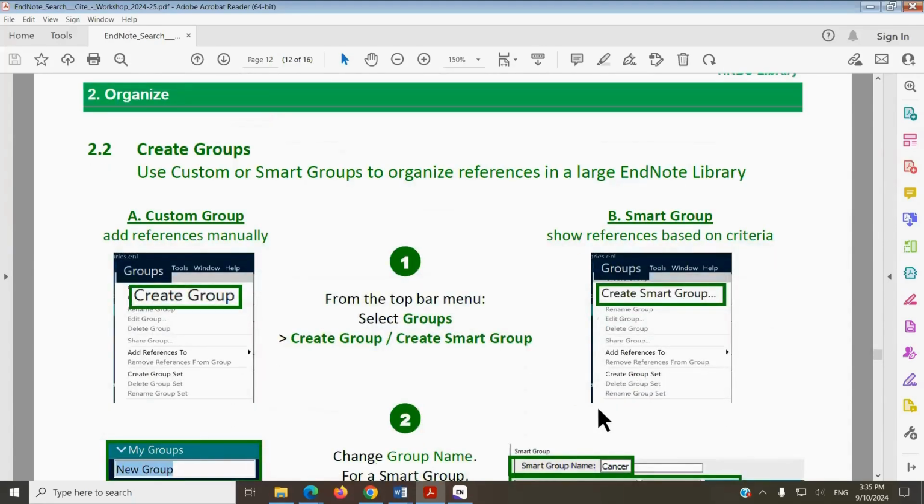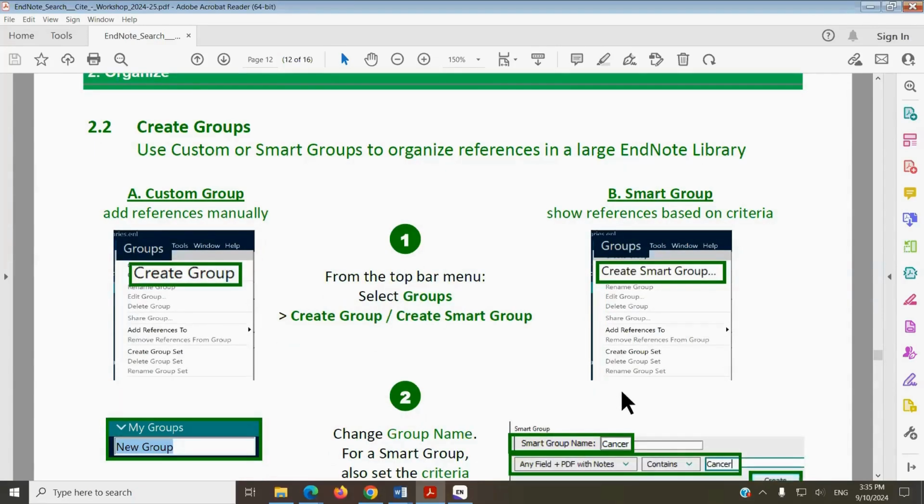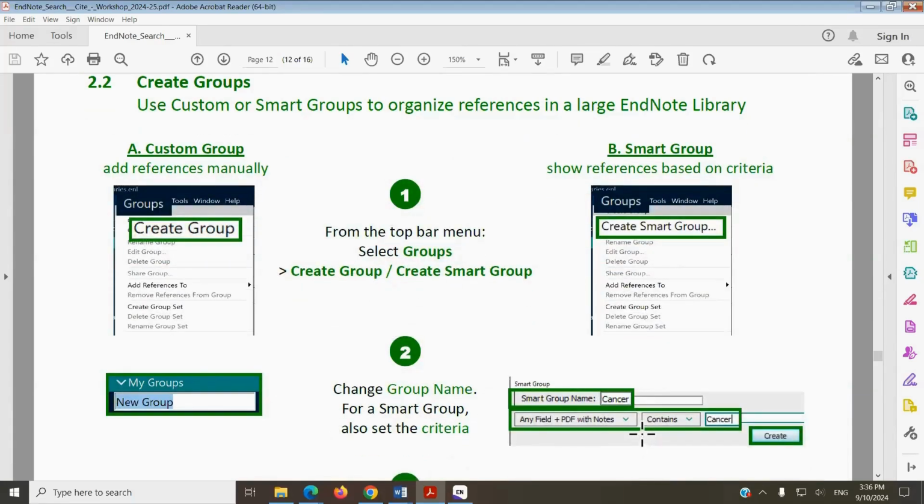We will go to the next section to talk about using groups to manage your library. In EndNote, there are two types of groups you can create to organize your references. One is called custom groups, and the other is called smart groups. Custom groups are manually organized, while smart groups are automatically populated based on search criteria. So let's see how to create a custom group.